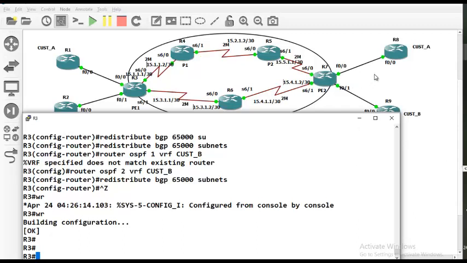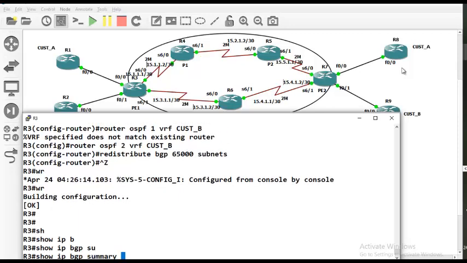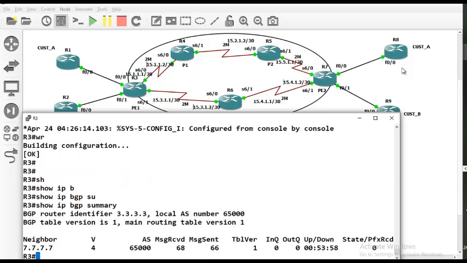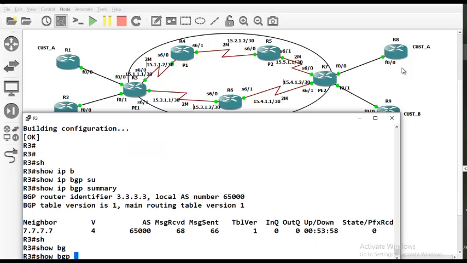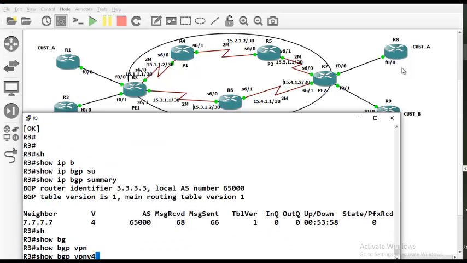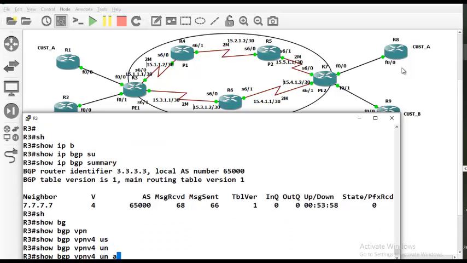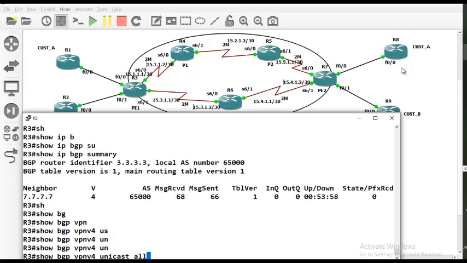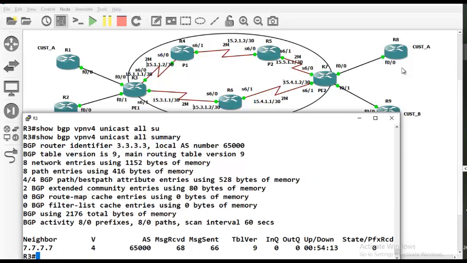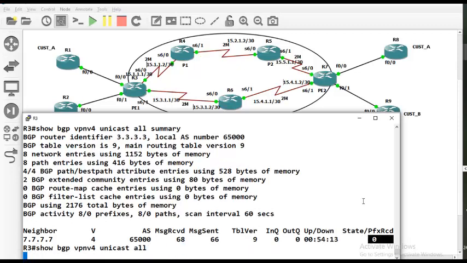And what else? Show IP BGP summary. Do I have neighbor? Yes, I have neighbor. VPN is also there. Show BGP VPNv4 unicast whole summary. We have this, but I'm not learning any routes. I'm not learning any routes, so there should be some issue.